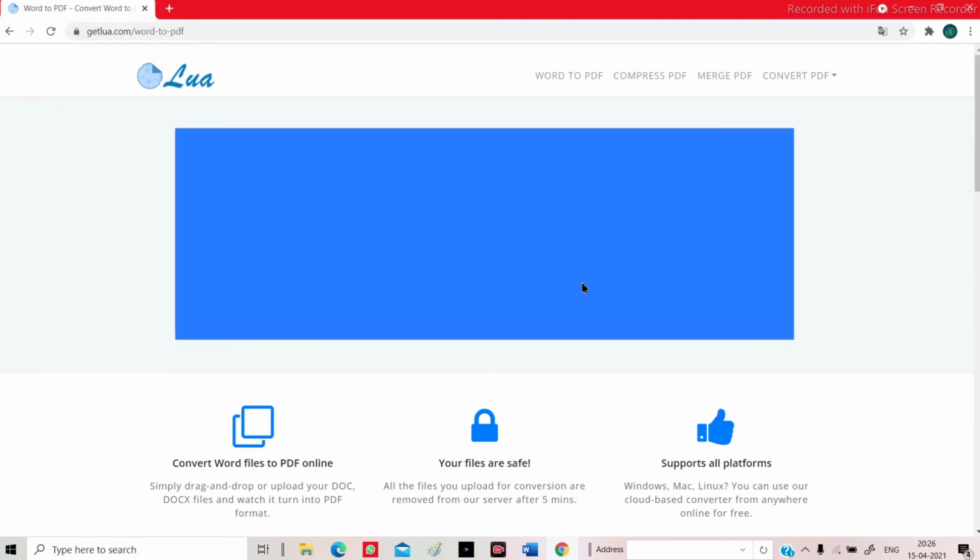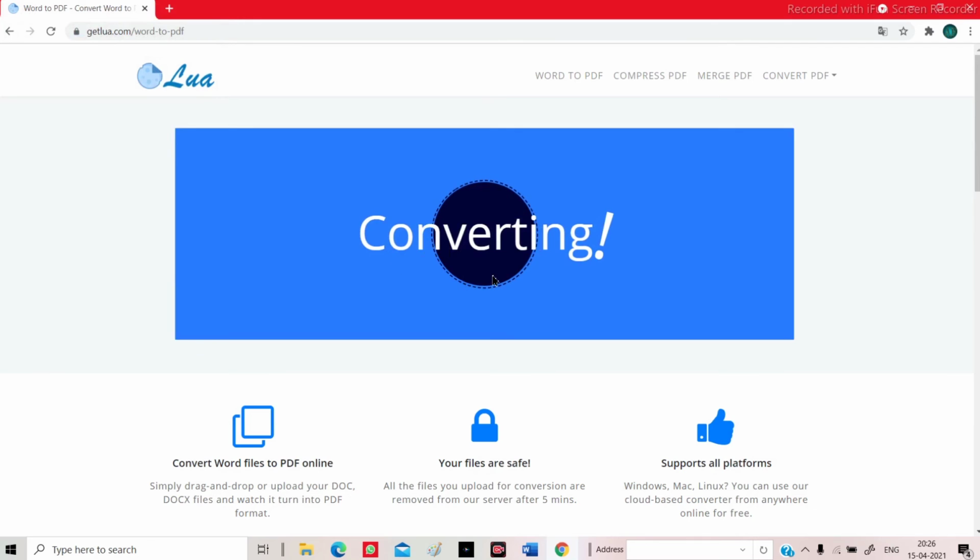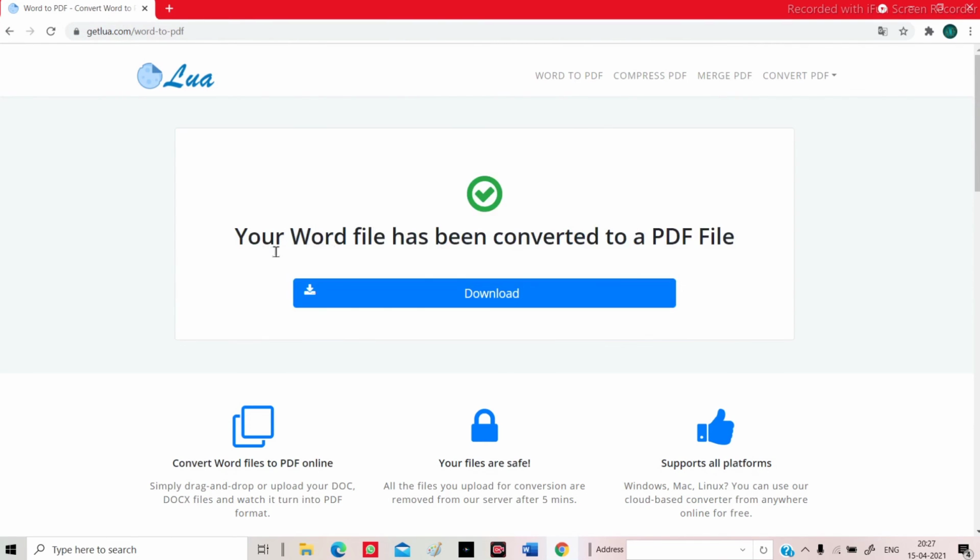And click. This is converting. Yes, your Word file has been converted to a PDF file. Now you can download it here. So we are going to download it, it is 115 KB, and it is downloaded. Finally, we are going to open this, and you can see here the PDF file.